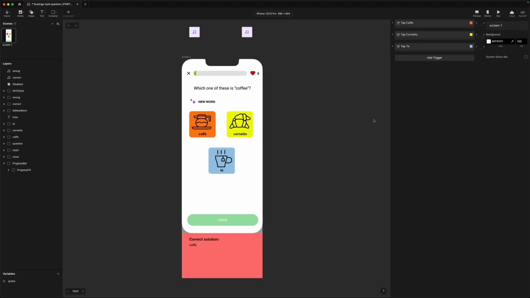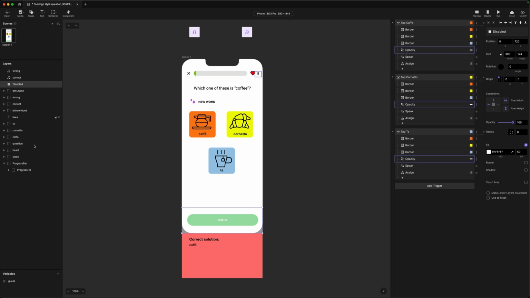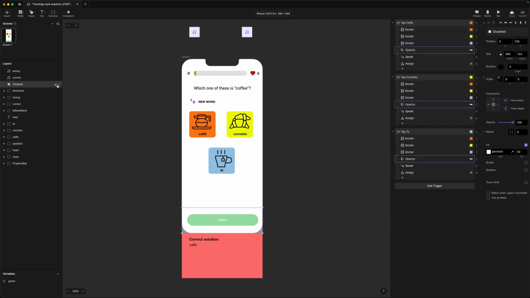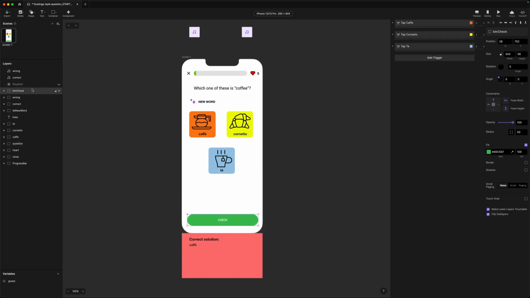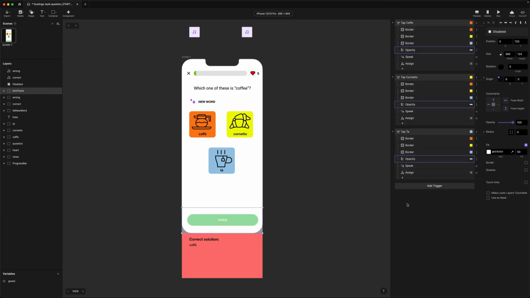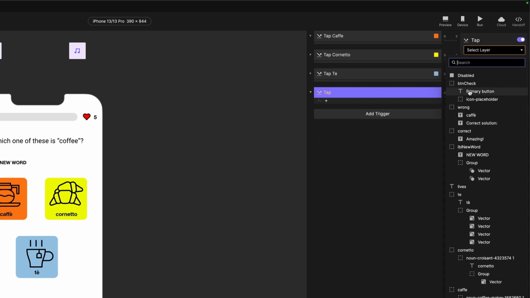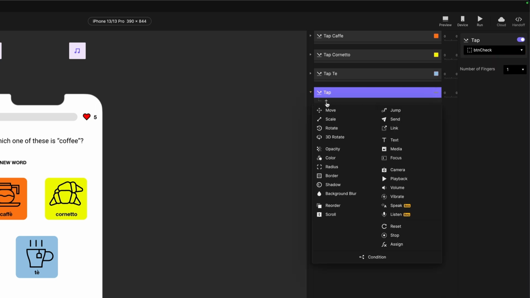Okay, so the final bit we need to do is the bit which actually checks whether the guess is correct or not. And the way we're going to instigate that particular bit of functionality is when we tap that check button. That's the button that's sitting underneath that disabled layer. Let me just check, it's called button check, in the layer here. So we're going to add a tap trigger. We're going to target button check. And inside, we're going to add a condition.